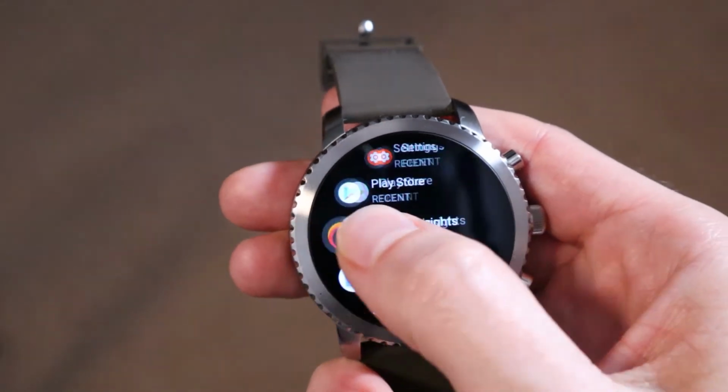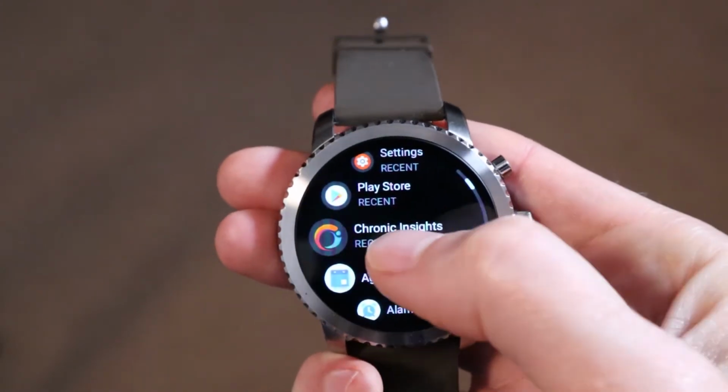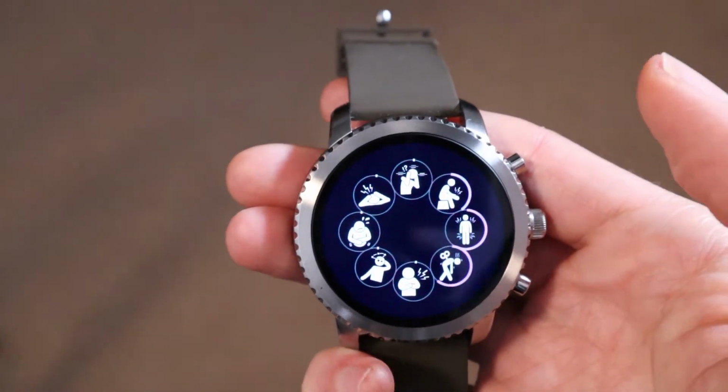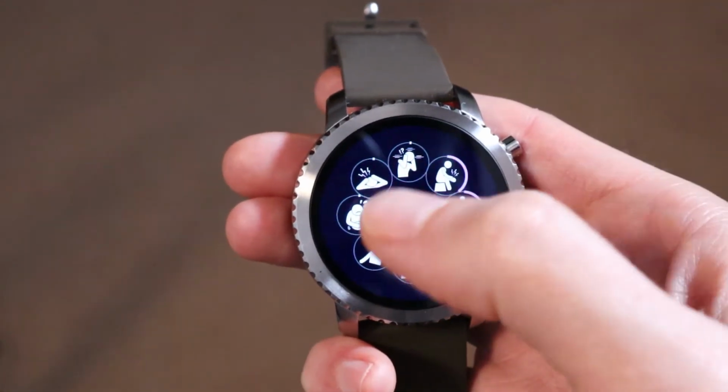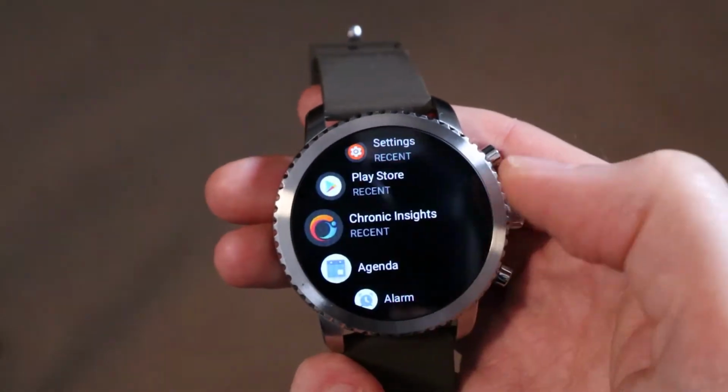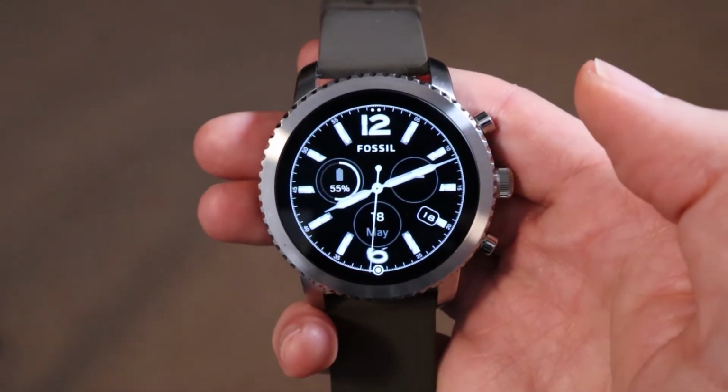If you want to make it even easier, instead of having to go into the app like that each time you want to make a recording, there's also a watch face that you can add, which has all of your icons already on it. So I'll just show you how to do that.